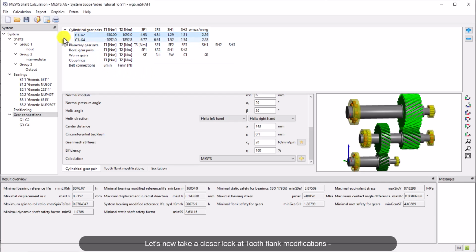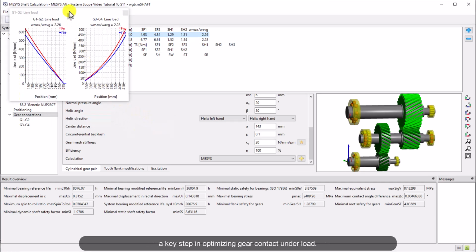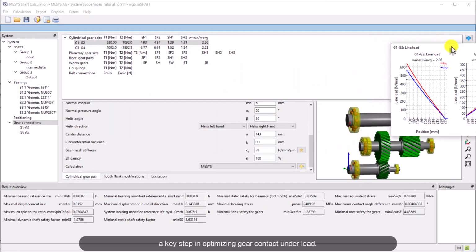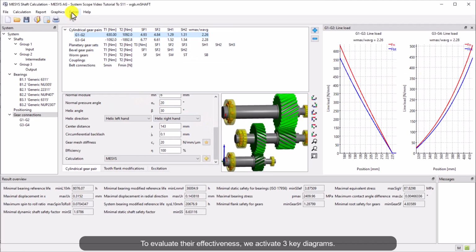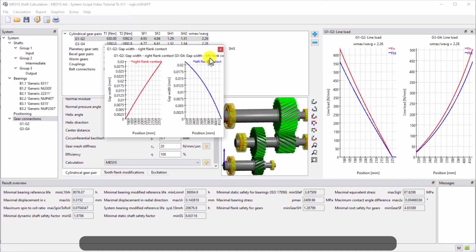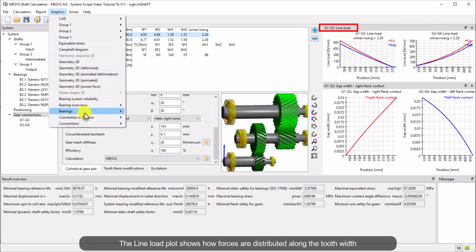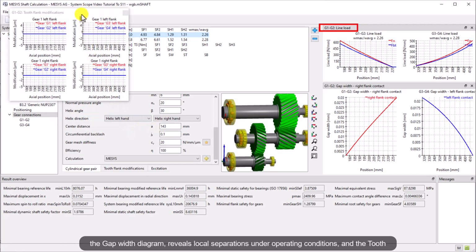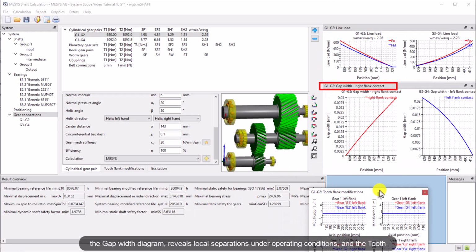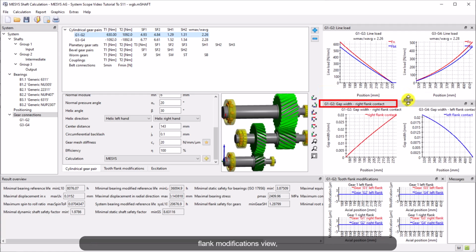Let's now take a closer look at tooth flank modifications, a key step in optimizing gear contact under load. To evaluate their effectiveness, we activate three key diagrams. The line load plot shows how forces are distributed along the tooth width. The gap width diagram reveals local separations under operating conditions, and the tooth flank modification view displays the resulting modification geometry.